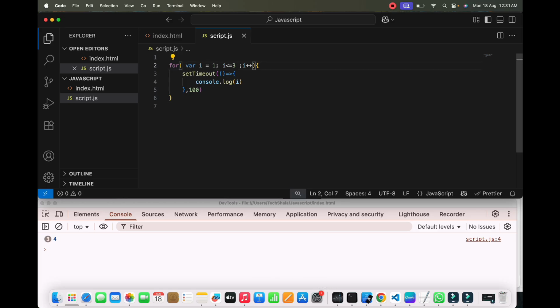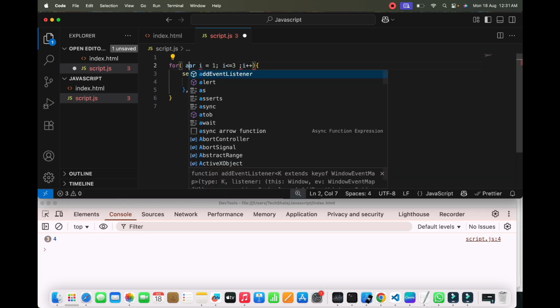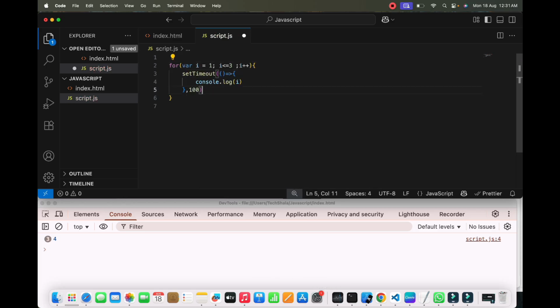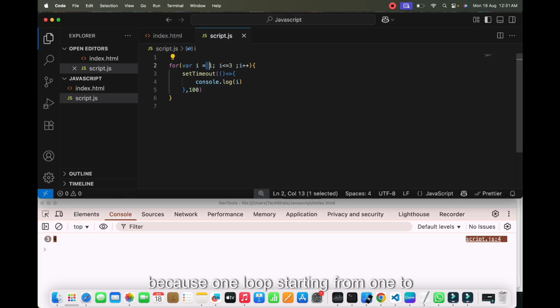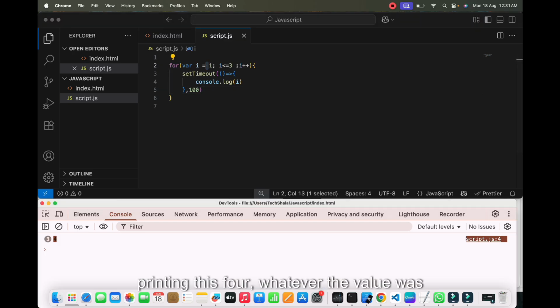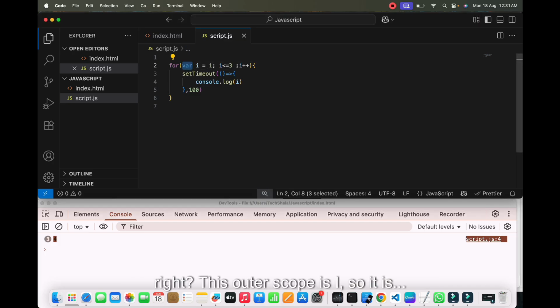You see it is printing 4 three times, because the loop runs from 1 to 3, and it prints whatever value was incremented last. It will print 4 4 4, three times, because all these functions share the same i from the outer scope. It is sharing the same scope here.